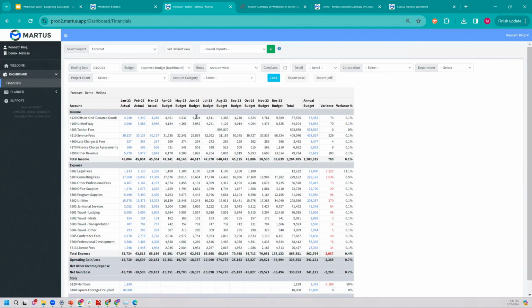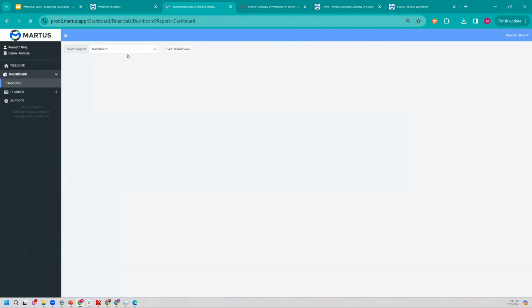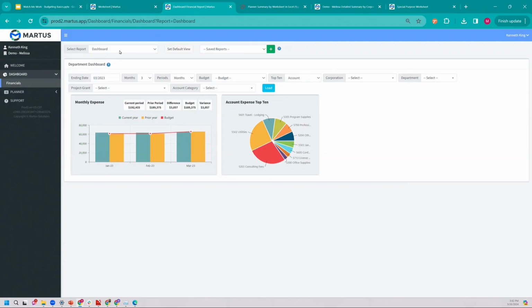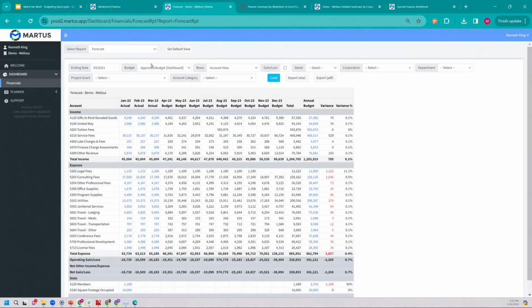Now I have my system set up to take me to the forecast, and I will show you how to do that in just a moment. Your system may be set up to take you somewhere else. And if nobody's set something on it, you may be landing here on our dashboard. Now, one of the reports that I really like, my favorite report, is the forecast report. So you can see that we're seeing data from March. We're going to pretend like we're back in 2023, and we're seeing the budget for the rest of the year here.